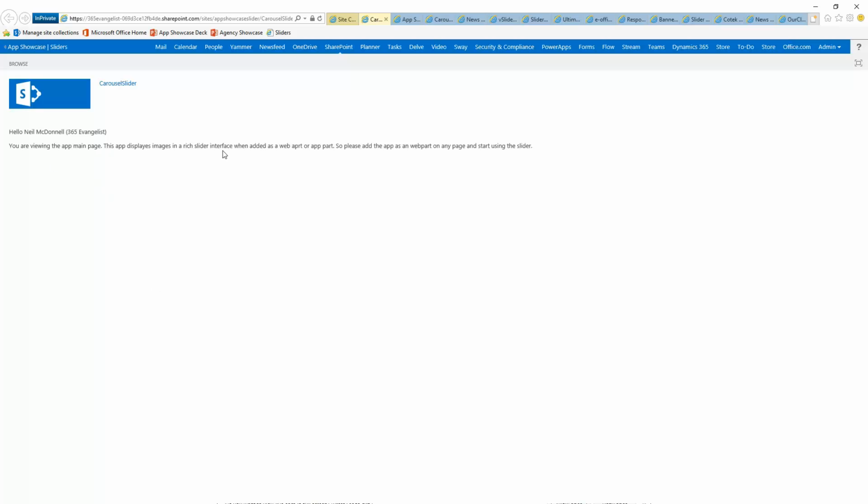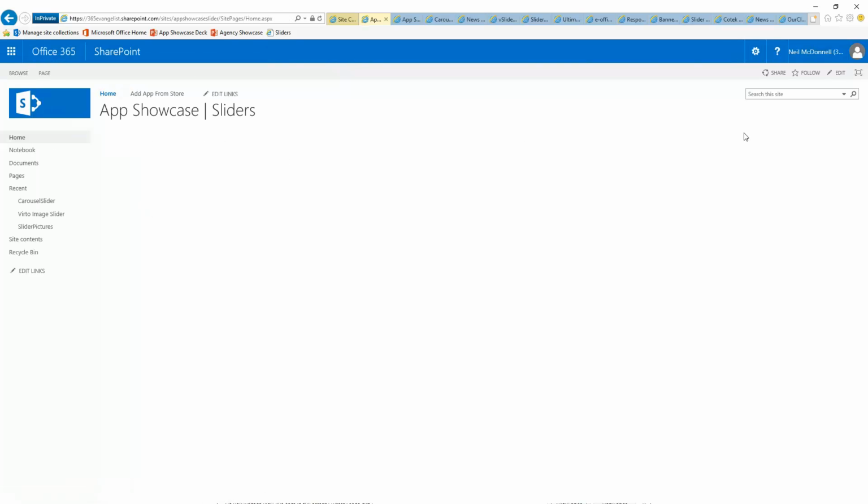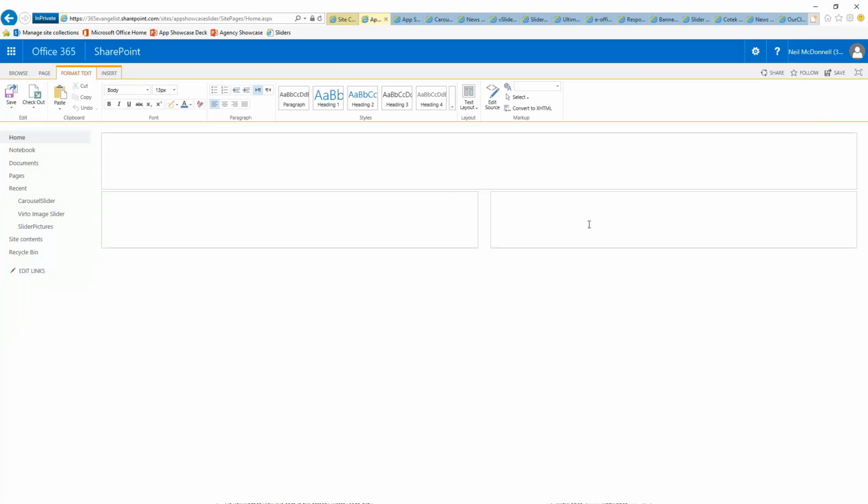Okay. So there you go. It's got good guidance. I like this. It's just telling you, and I won't zoom in, but it's just telling you, hey, Neil, it's the wrong place. Go back to your home page and do it there. So I am going back to my home page. I'm going to edit the page and see about adding this slider now. I'm going to put it on the right-hand side.